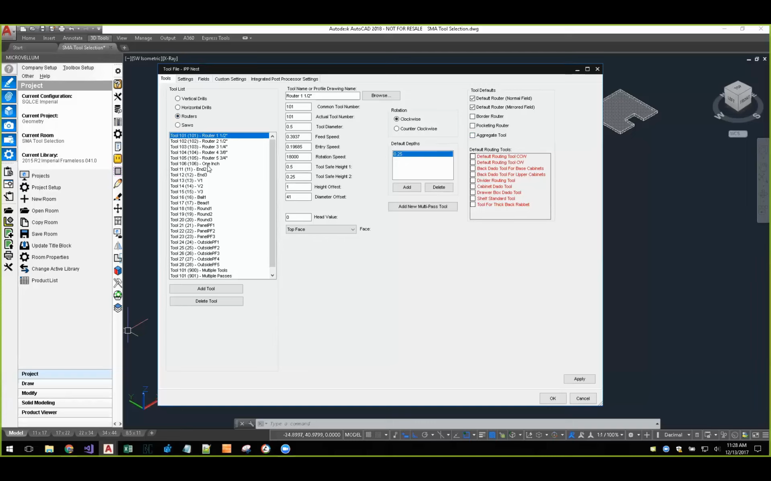So you can see, basically I'm working with these first 6 routers here. My tool 101 I have set as my default router for both my normal and mirrored field. If you wanted one to spin clockwise and another counterclockwise, you could specify those here. For 104, I'm using that as my pocketing router. And then for 105, I'm using that as my border router. So these will still hold true for affecting your library and any machining that would occur through the processing center. But now this also applies to machining that's analyzed from 3D solids.